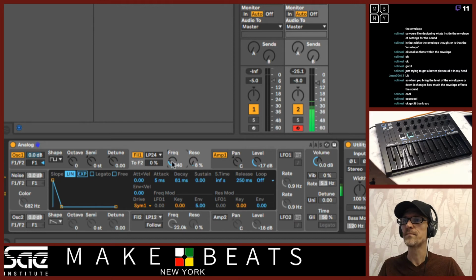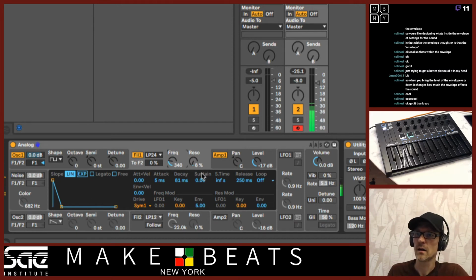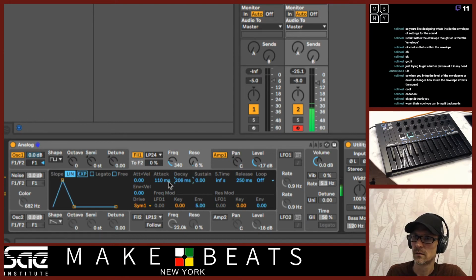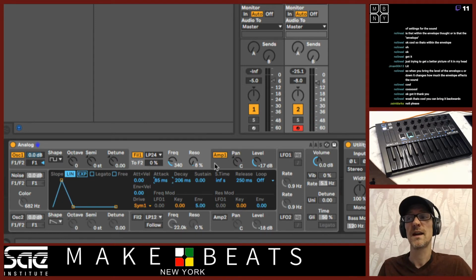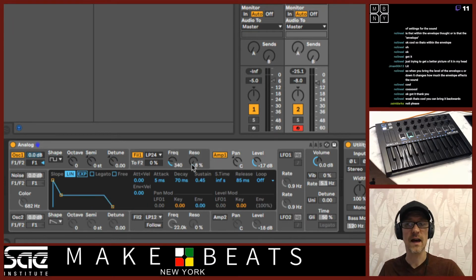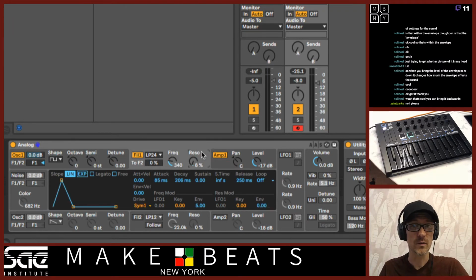Okay, so now, using this envelope here, I can shape the sound. But what this is doing, and this is important to understand, is it's not shaping the loudness of the sound, it's shaping the harmonic frequencies with the filter.